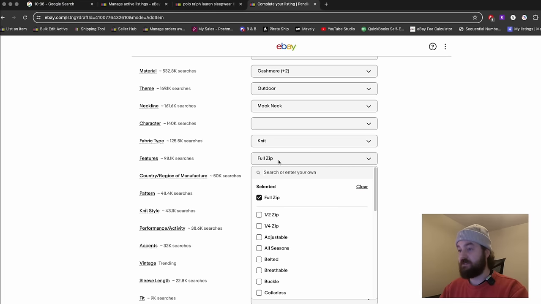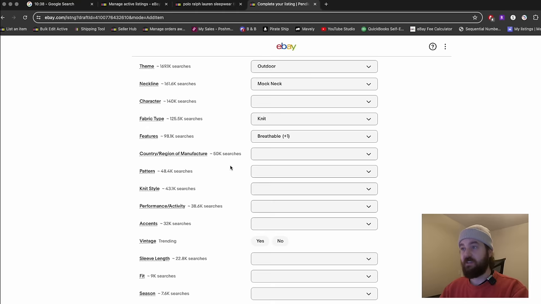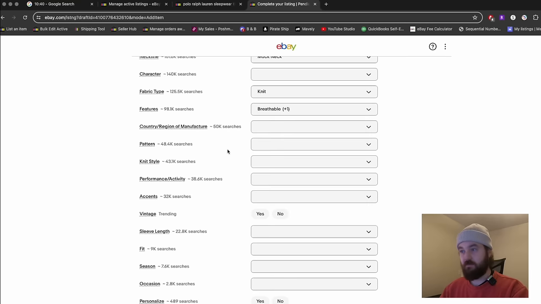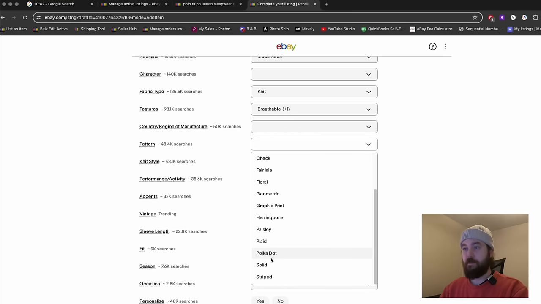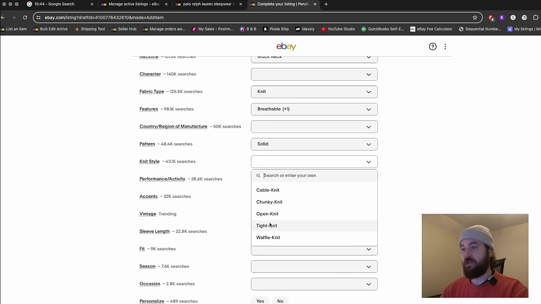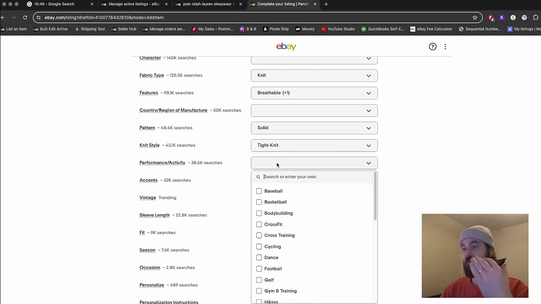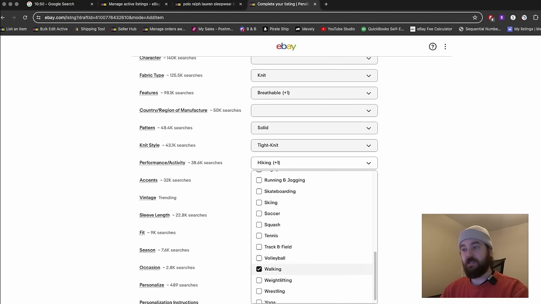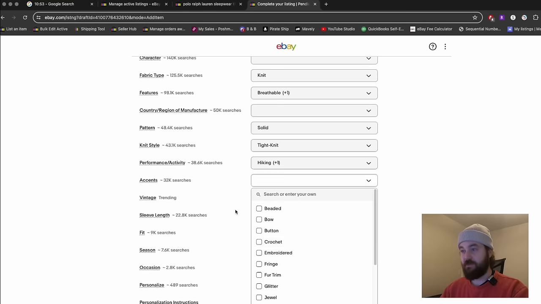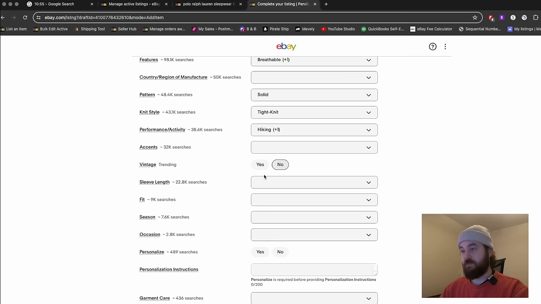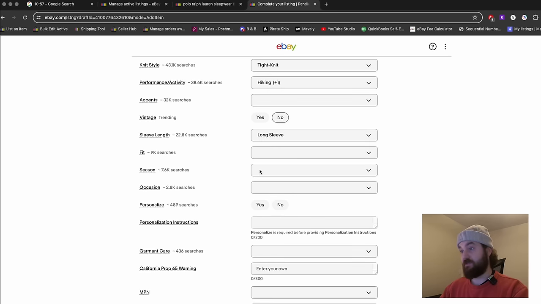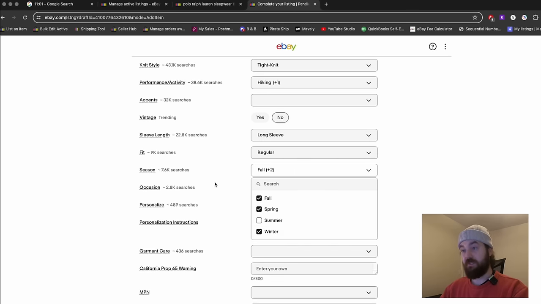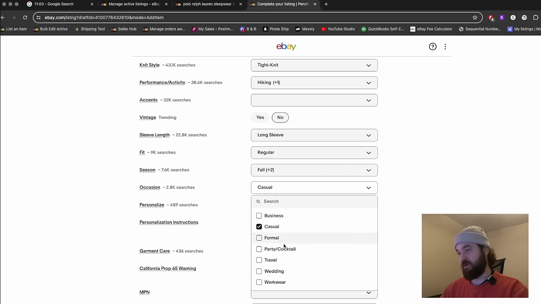Are there pockets on this? No, so I'm just gonna do breathable. Full zip is another good one. Pattern and knit style, I try to always fill out because that's something that somebody's gonna filter results by when they're going through here. Hiking and walking, I pretty much put for all sweaters just because you can hike or walk in sweaters, so why not come up in those search results? I'm gonna leave out summer because you wouldn't really wear this in summer.